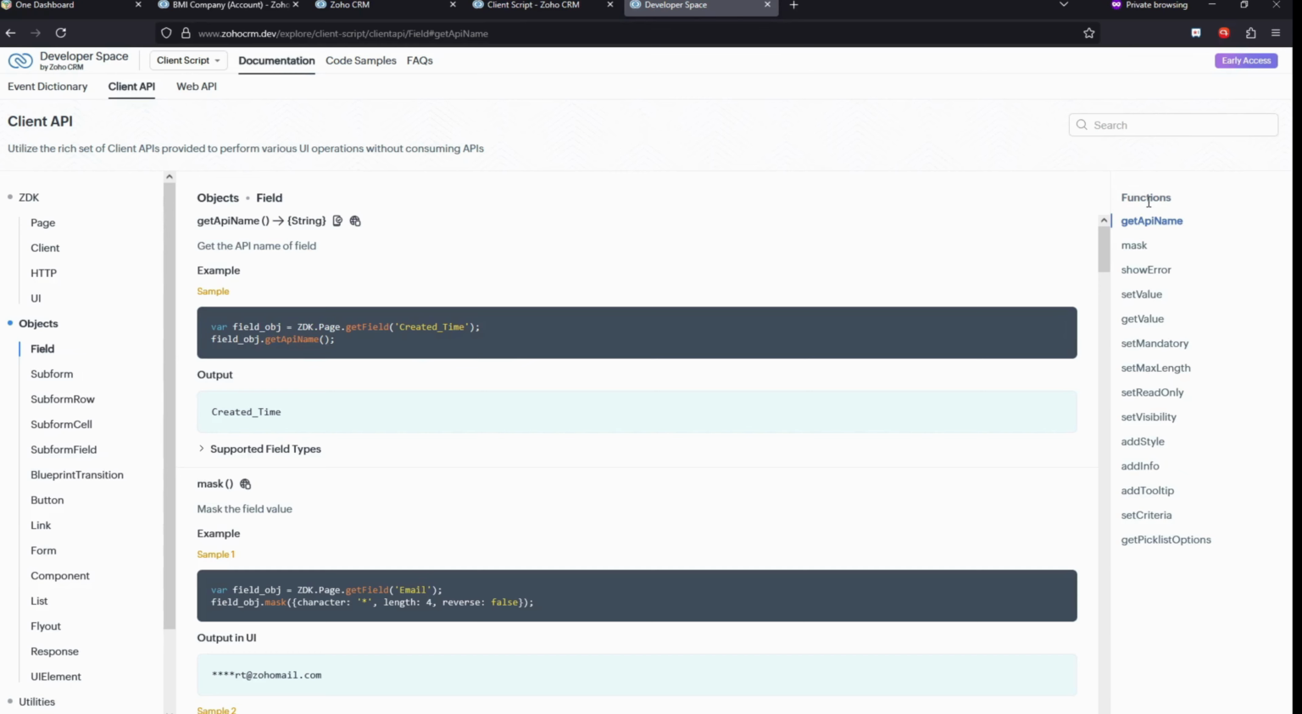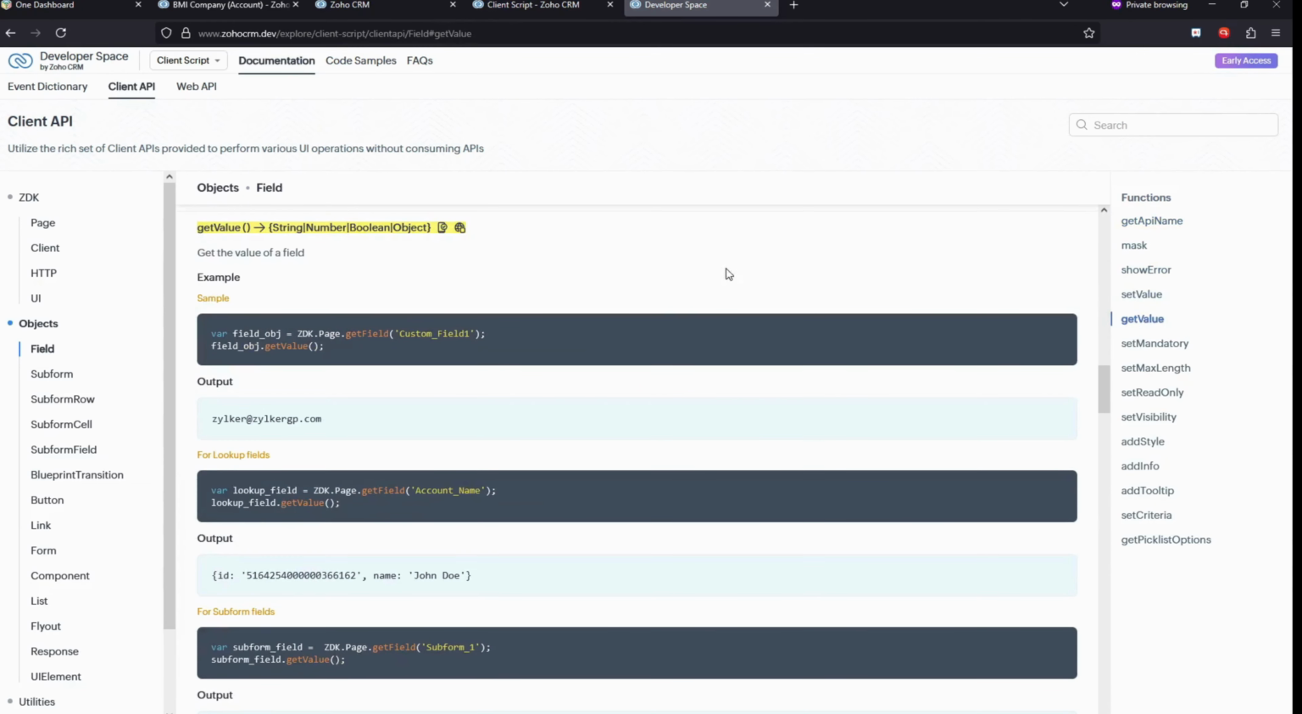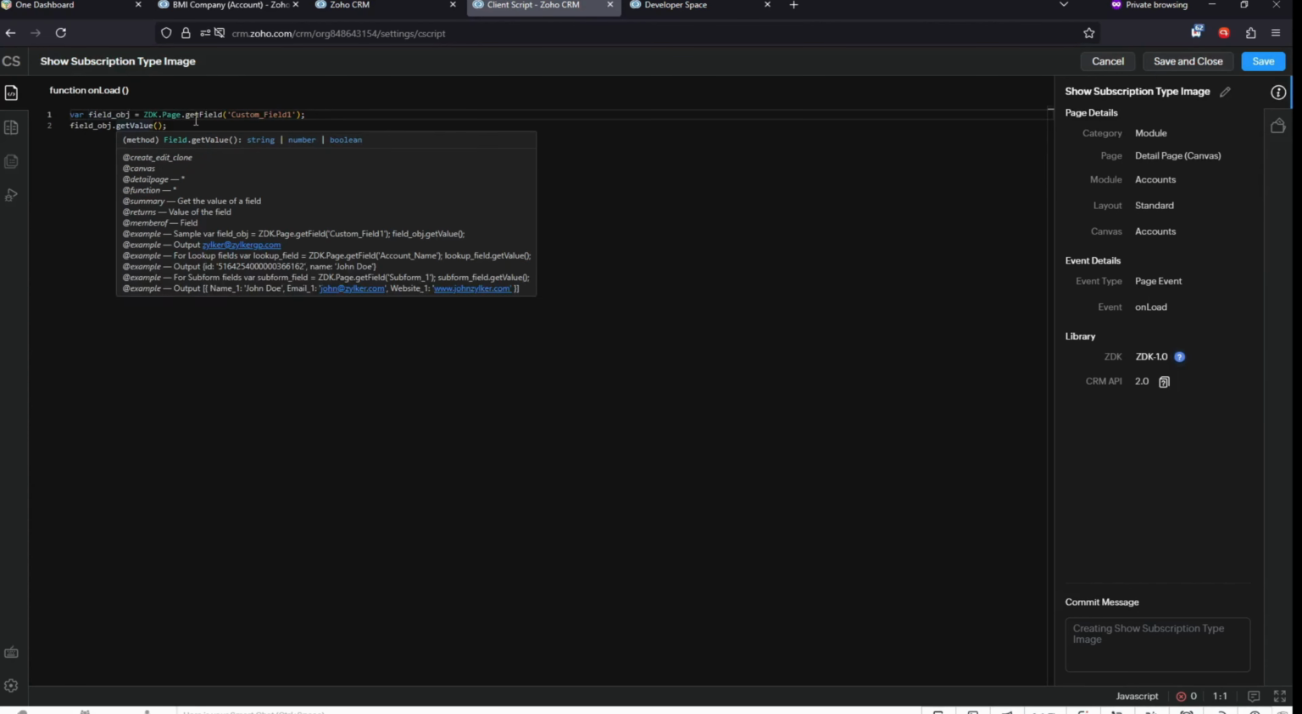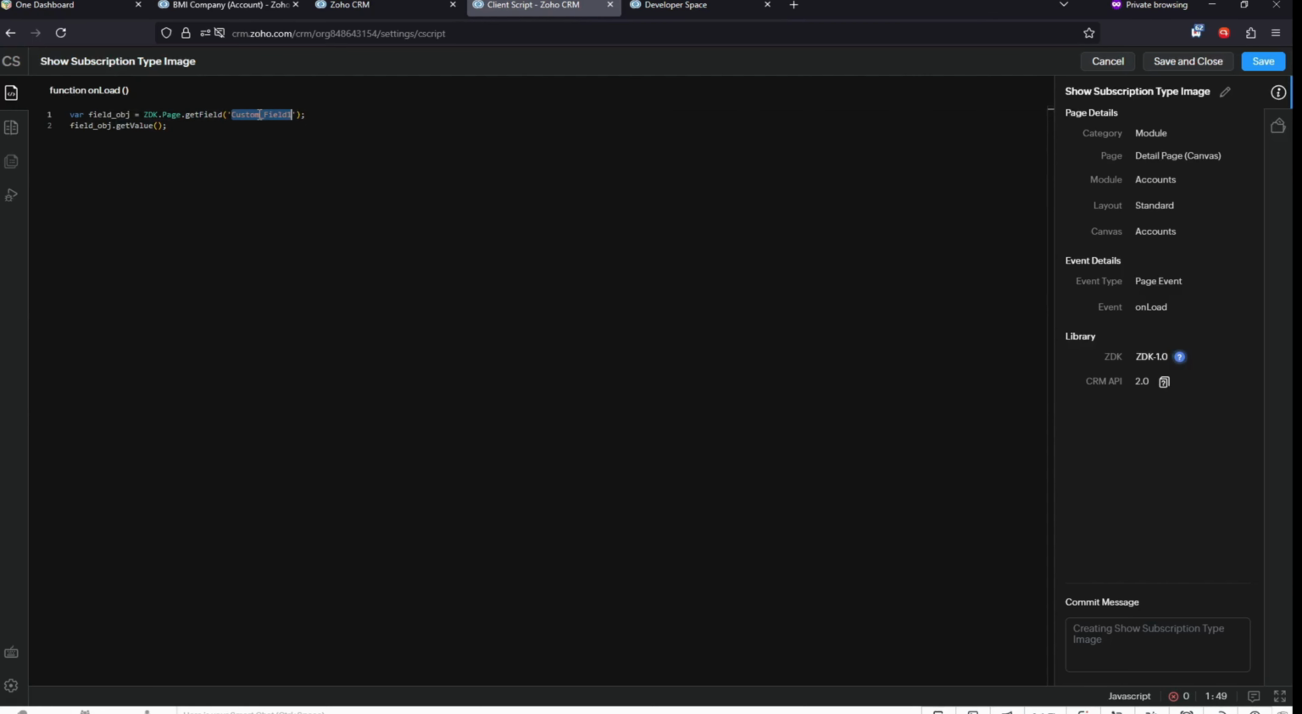So if you come to the right side here, you can see all of these functions we can use, and we can see our get value function right here. We'll go ahead and copy this into the client script. Make sure this is on another line. Okay, so here we have variable field object equals, and you can see we're getting field, and this is the custom field. Now this custom field name right here is the API name of the field we are trying to get. So let's first find that.